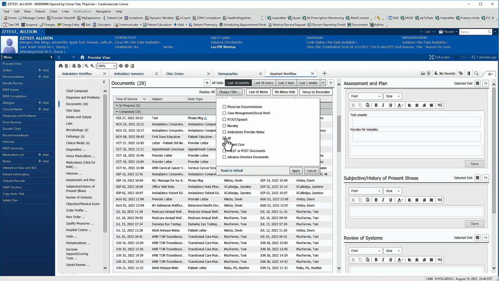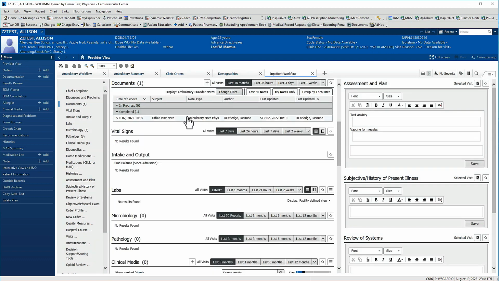But I'm going to take it off of all, and I'm going to change it to Ambulatory Provider Notes. I'm going to click OK, and I see my 28 results are now limited to 1. So that certainly cuts down on the number of notes that I have to filter through if I'm looking for something specific. I can also filter by my notes only or group by encounter if my patient is a frequent flyer, has a whole bunch of visits.